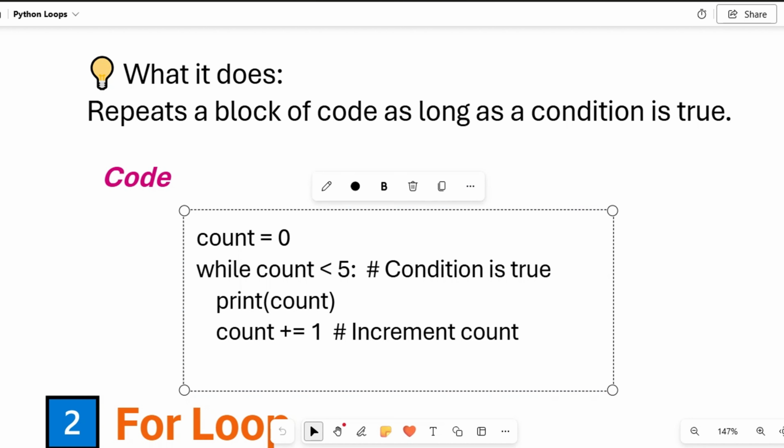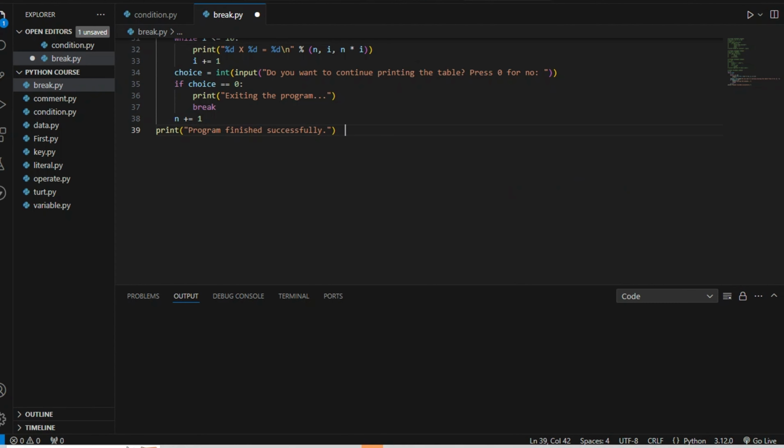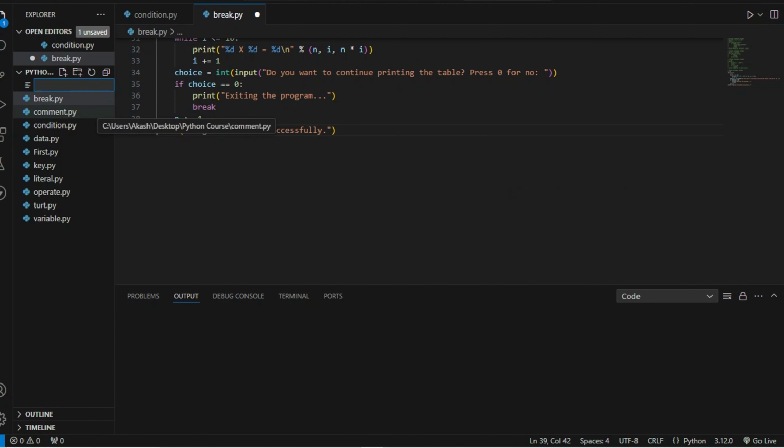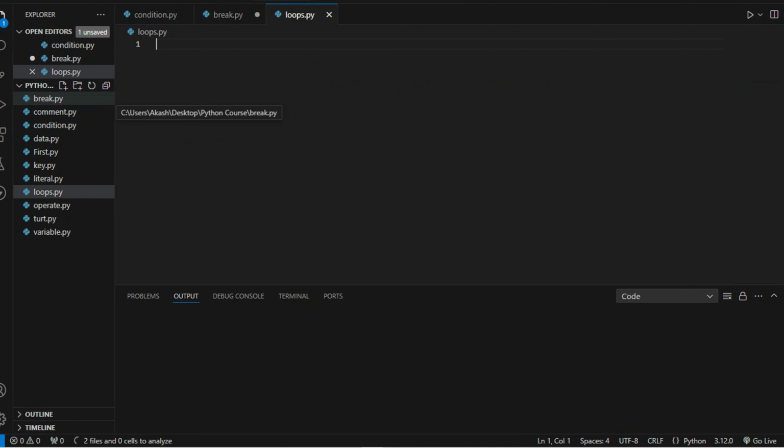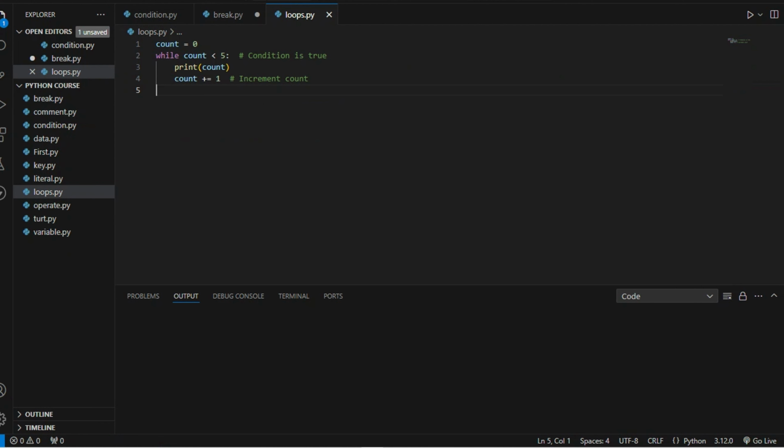We will understand this example in Visual Studio Code. I'm going to copy the code and go to Visual Studio Code. I'm going to create a file, loops dot py. I have pasted the code here and saved. Now we will understand the example.